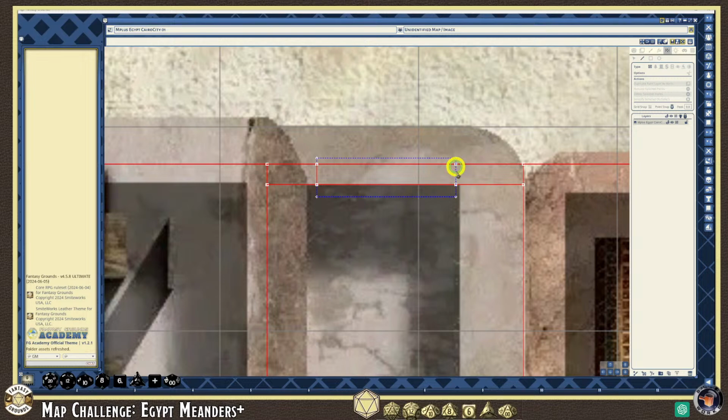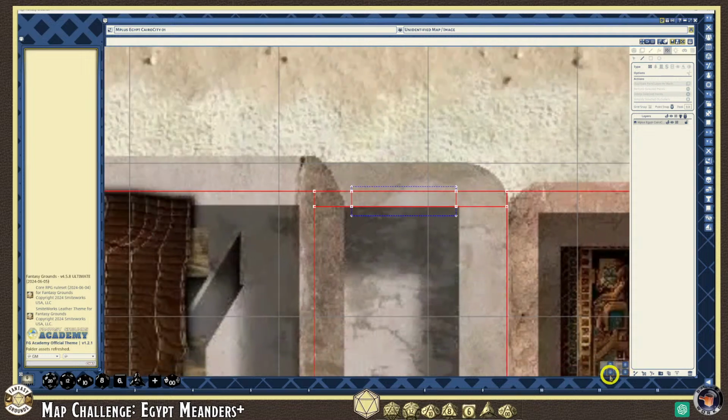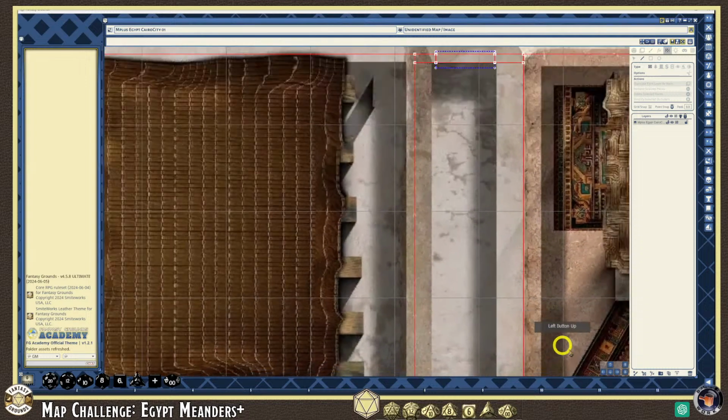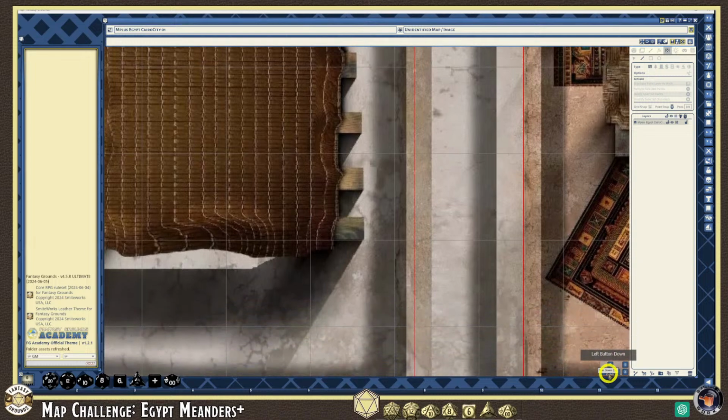Because if you're going to have a thick wall, you have to have this blocking so that the light doesn't go through the wall. So that's an important thing to know. And then same thing with this other door. I'm going to do the same thing.